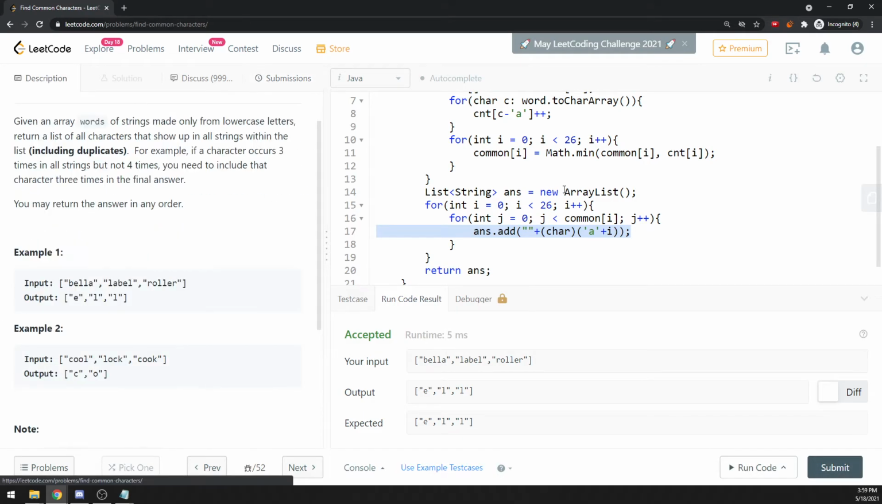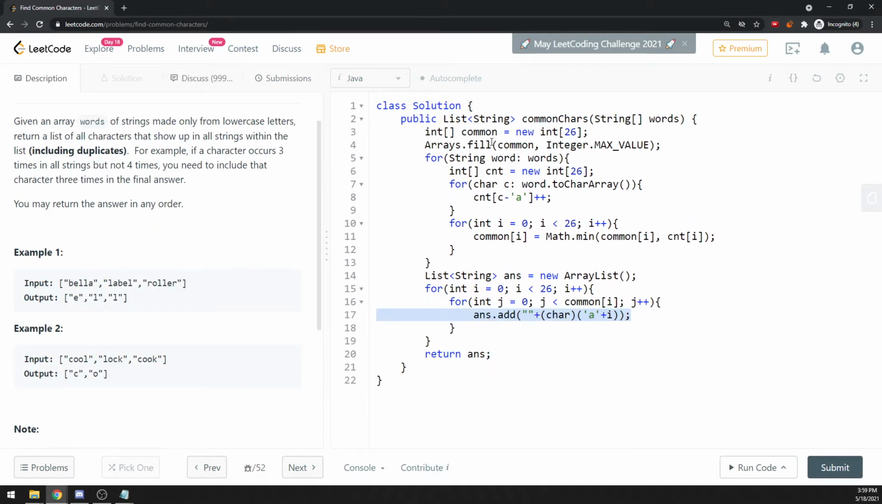Okay, so the idea is to use a common array, and you create a temporary counting array for each string, and then you store to the common array by using the minimum value. And later on, you just create a list of strings and then store into it. So don't forget, if you have 2, then you have to loop through 2 times, and if you have 1, you just loop through 1 time.